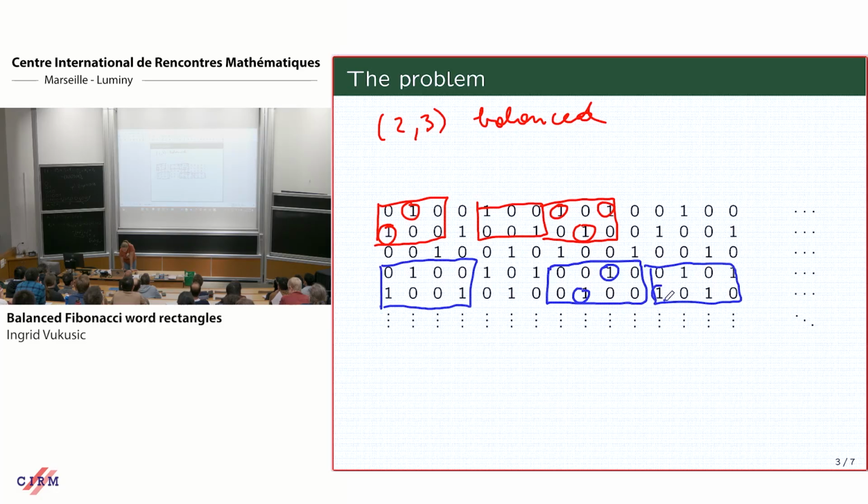So this is not balanced, right? Because we have 3 different values. Yeah, and so we say that the 2 by 4 rectangles are not balanced. And of course, now we want to know, hopefully, which ones are balanced and which ones are not balanced.